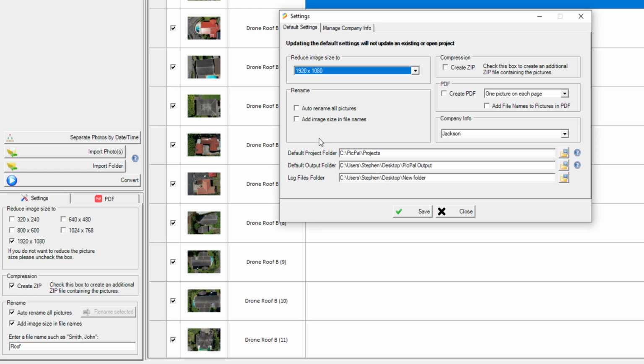It might make sense for you to install the PicPal projects folder on a drive other than your C drive so that it does not clog up your system. However, by default, the PicPal folder will be located in the root of your C drive.